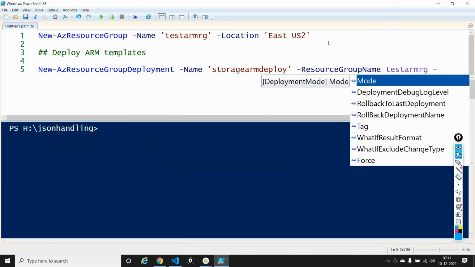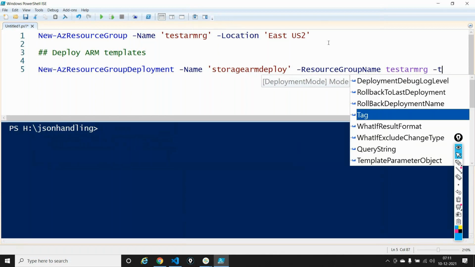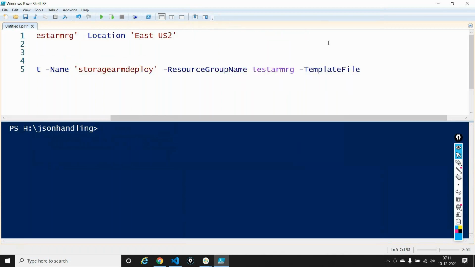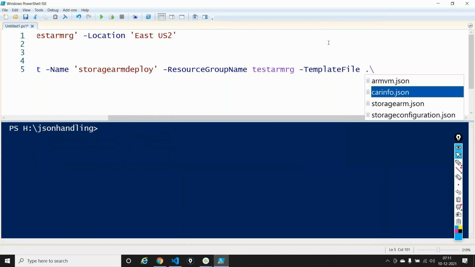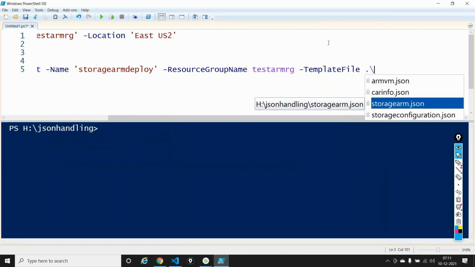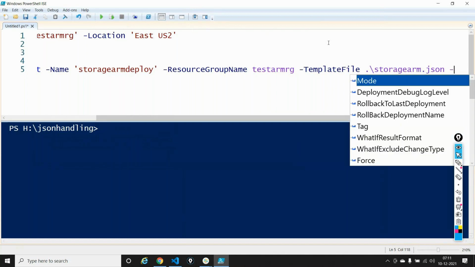Then I have, let's say, something like template file. Very, very important is what is the name of the template file out here? Say dot backslash, and I'll say storage arm.json. This is the template file that I'm deploying. And I have a couple of things out here.